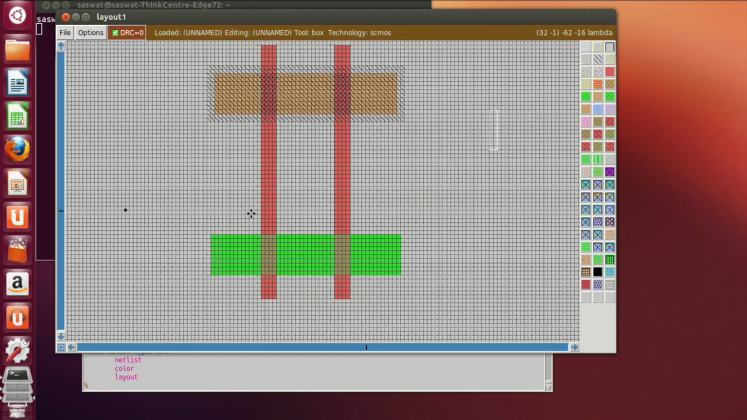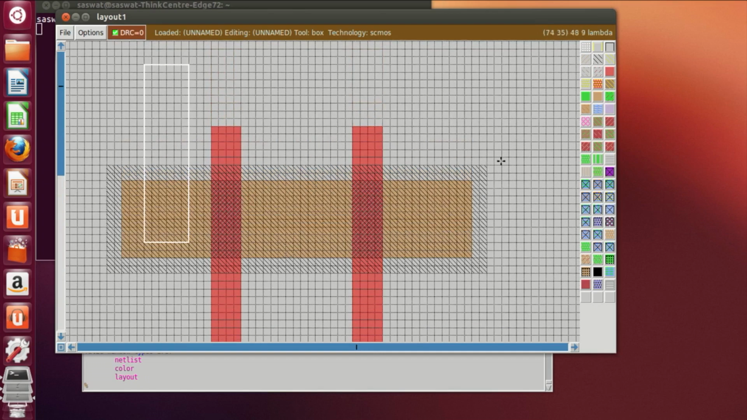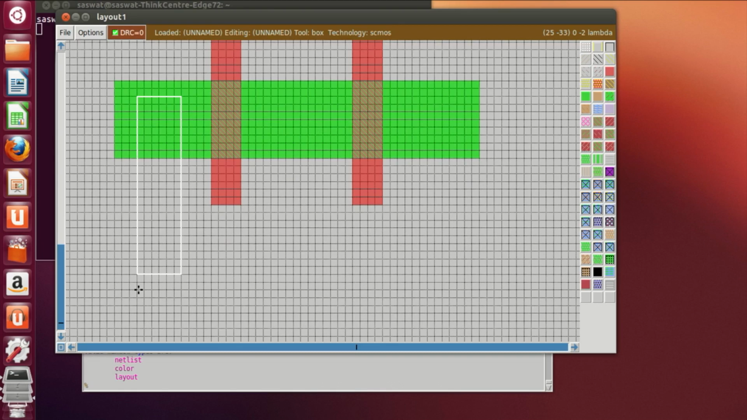Now when we're designing the OR gate, at first we design the NOR. So the source of the PMOS is connected to VDD. So middle click on the metal layer. Similarly, the ground, the source of the two NMOS is connected to ground.